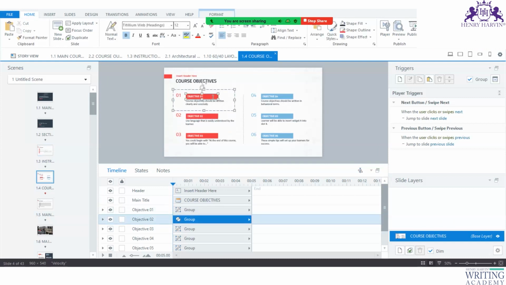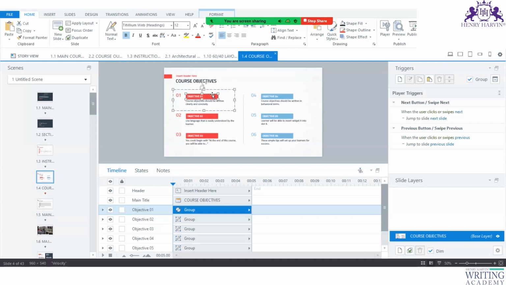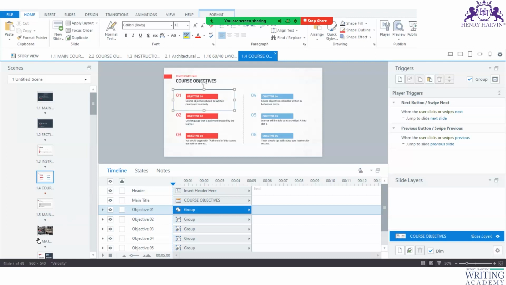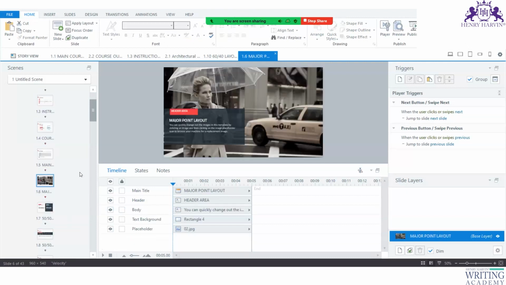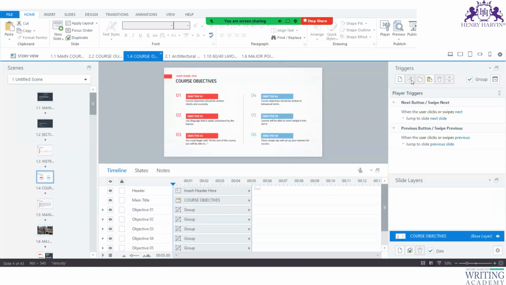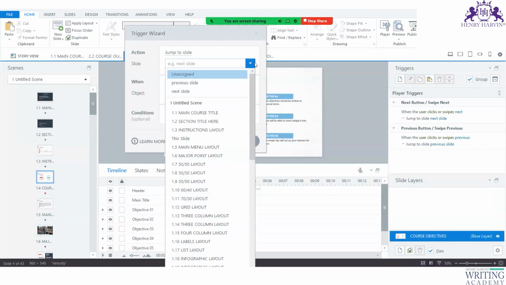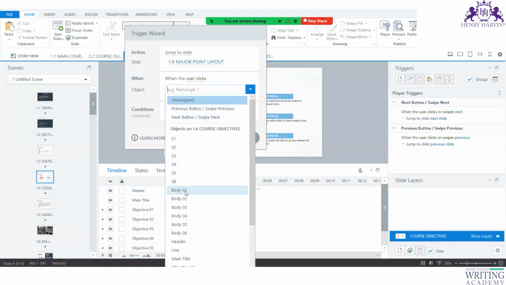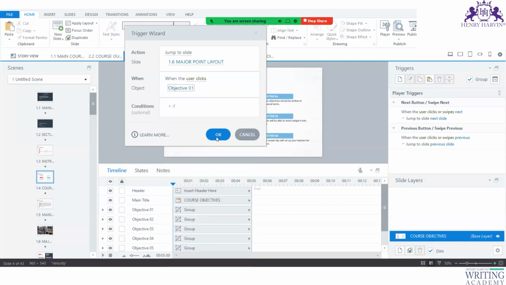So let's say if I click on this, let me just do it for one so that at least that will stay. Let me set a trigger on this entire box, the objective box one. Yeah, so I have it named as objective. It's been already named. That's a good part of it. Let me connect it to this particular slide 1.6. So I'm going to go here and say jump to which slide? 1.6. When user clicks on which one? Let's say user clicks on objective one. Okay.